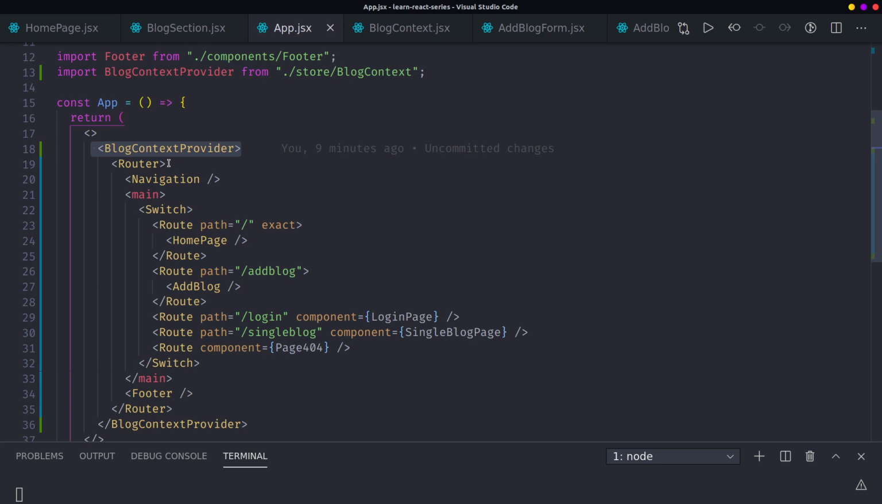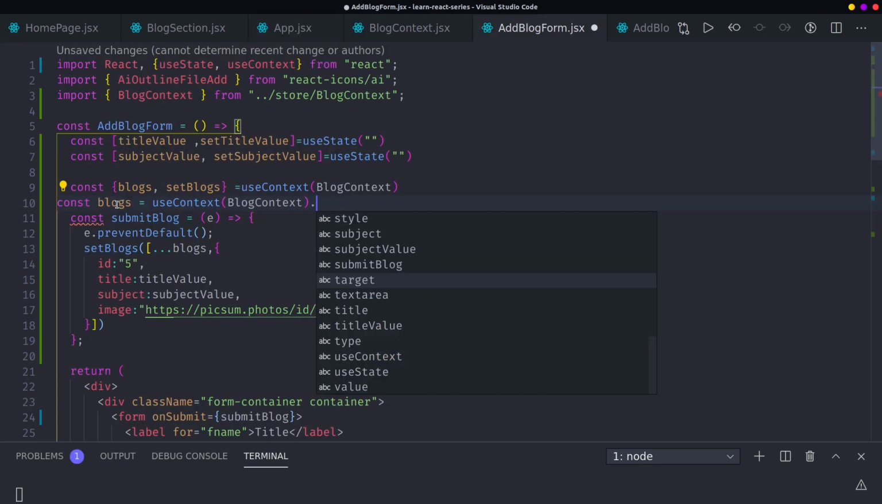So you say const, then you destructure out the value. The value is from the provider. You destructure out this value, which is blocks. It's the same thing as saying const blocks equals useContext, then you pass in the block context. Then you say dot blocks. Same thing.